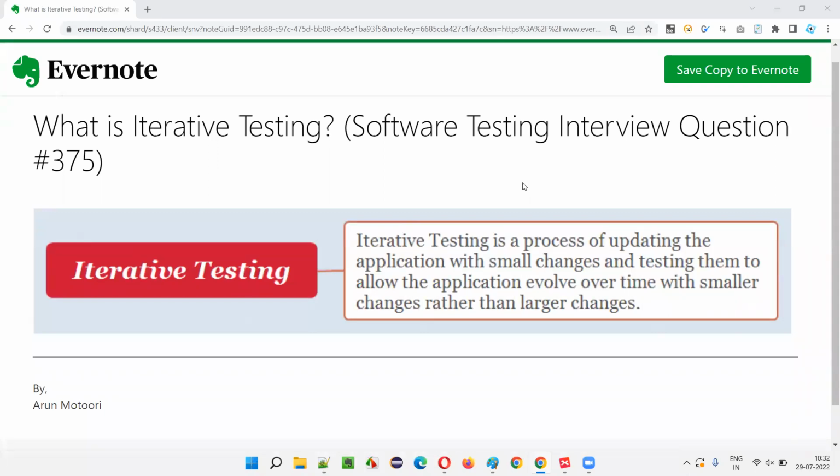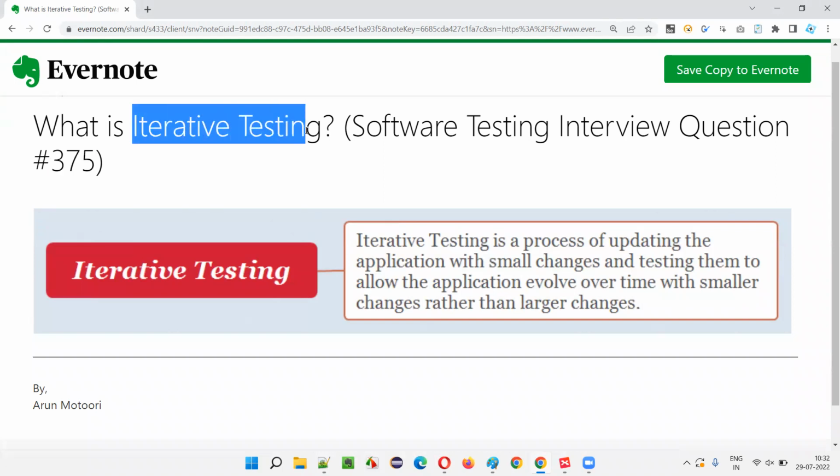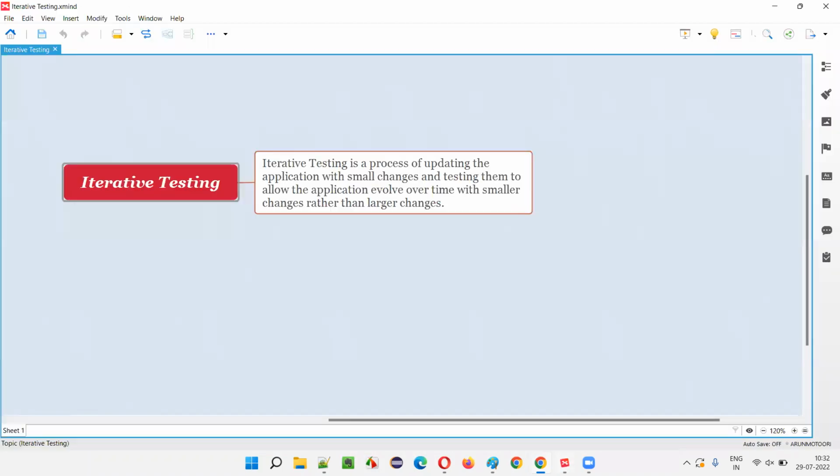In this session, I'm going to answer software testing interview question 375. That is, what is iterative testing? Let me answer. So what is iterative testing?